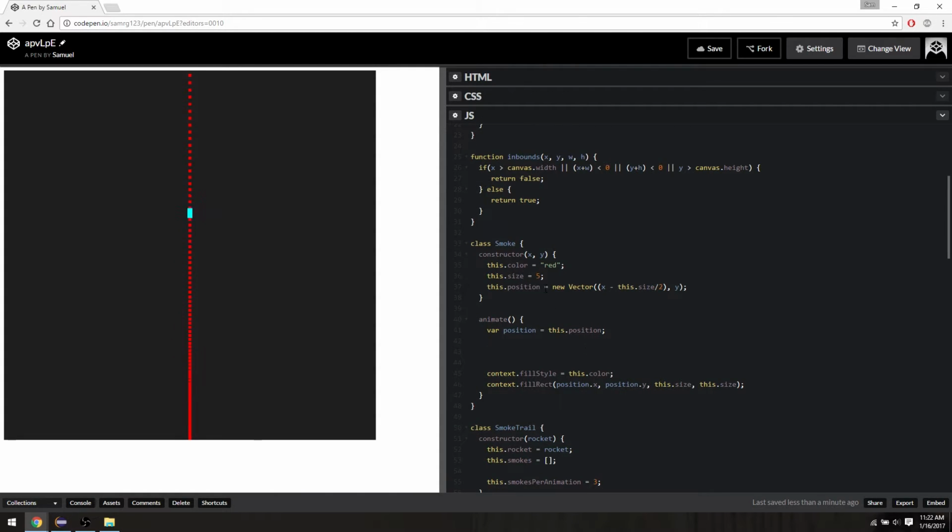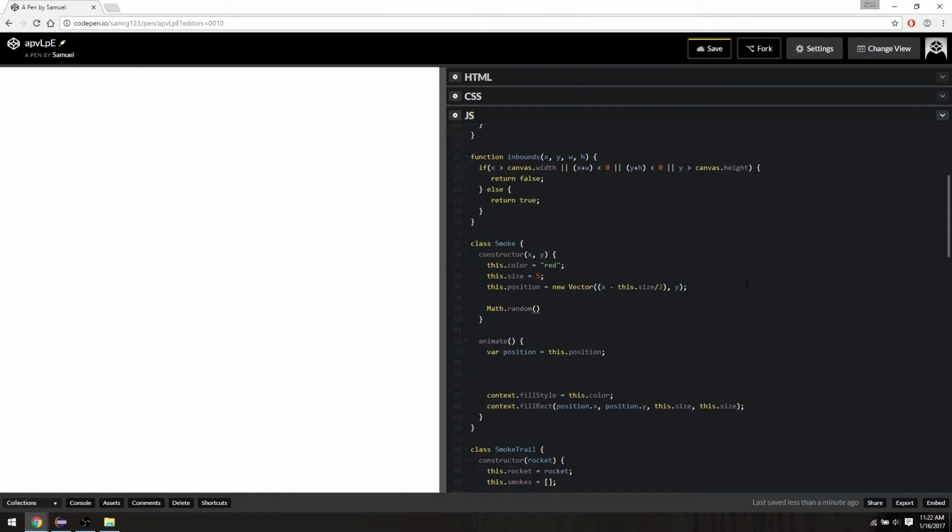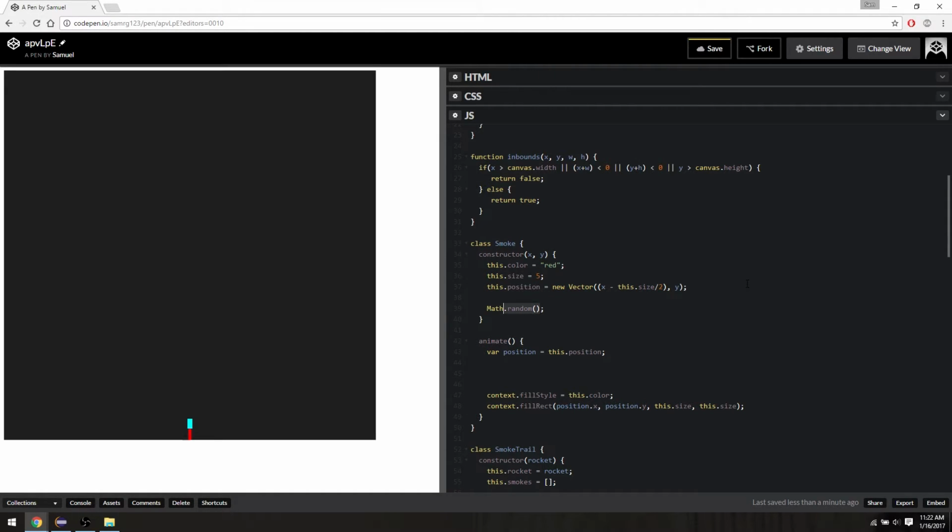So inside, what we want to do is give our smoke particles a random position. And to do that, we use the Math library in JavaScript, and we use the random function just like that. And random will return a number between 0 and 1.